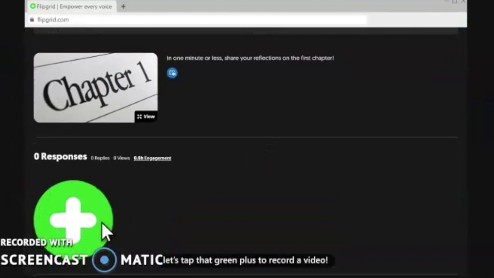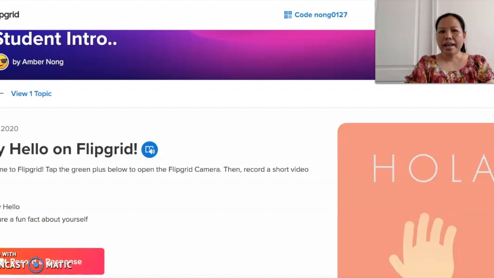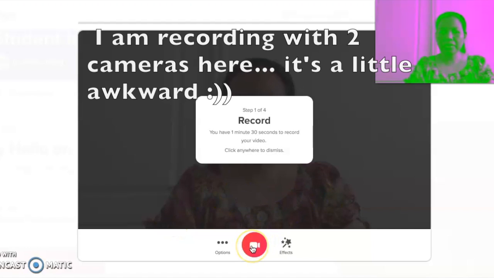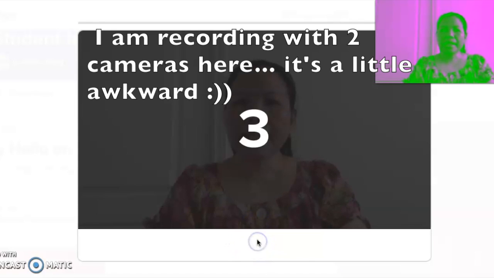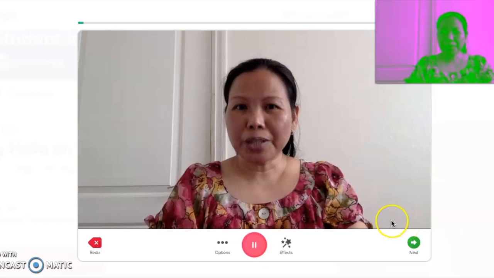Let's tap that green plus to record a video. You'll also see a red button right down below to record or respond. But to start a video, you're going to go ahead and click on this red camera right here. Make sure that you prepare before you start recording.